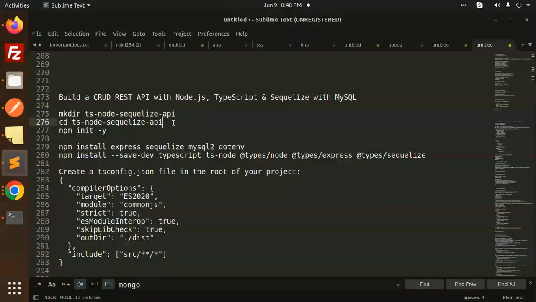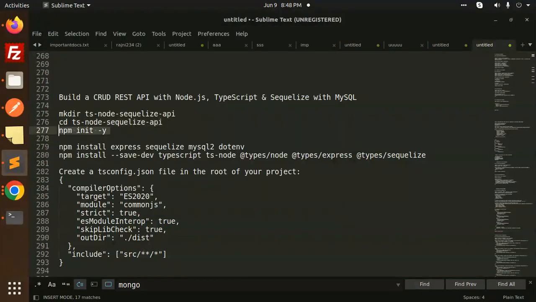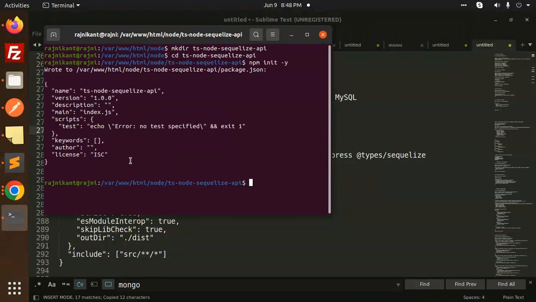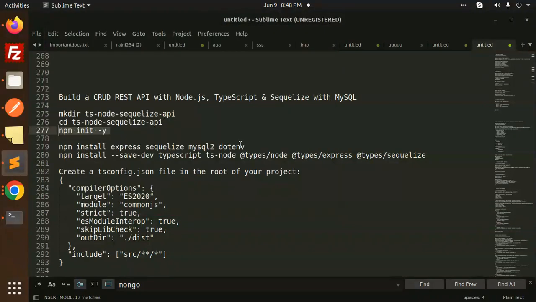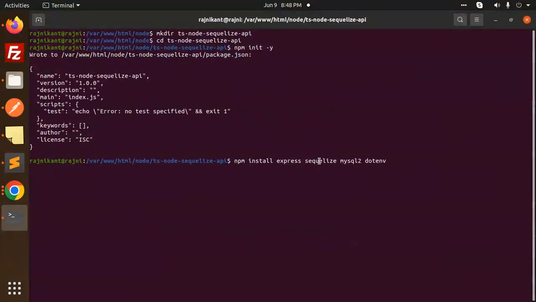After this we have to enter into that directory. So enter that one. After this, initialize the package.json file with npm init -y. So it will create this JSON file. Now we have to install these modules. So npm packages. We require express, sequelize, mysql2, dotenv. So make sure to install this.